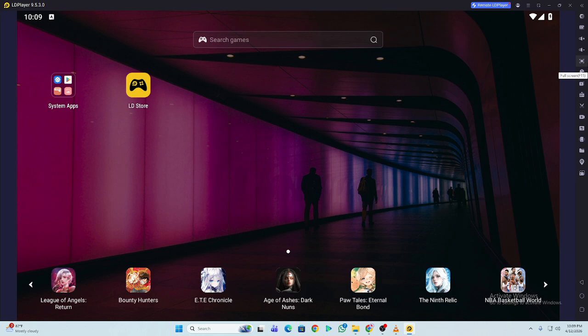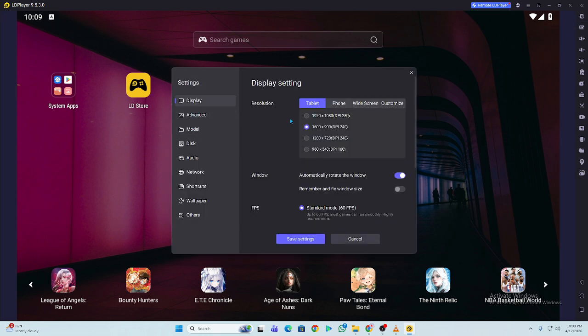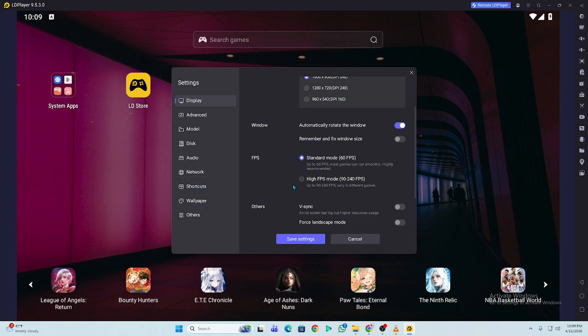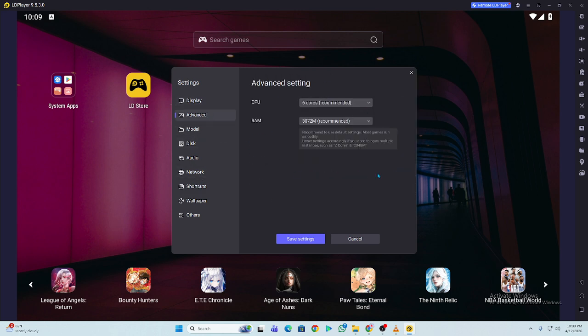If it still doesn't work, close background apps like screen recorders or macro tools. These can interfere with mouse input in emulators. Next, open LDPlayer settings and reset controls or key mapping. Incorrect key mapping can sometimes break mouse behavior.